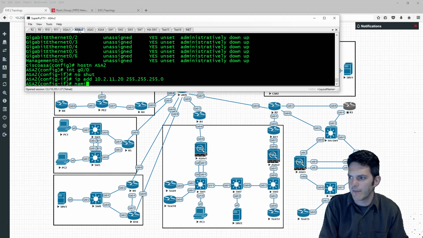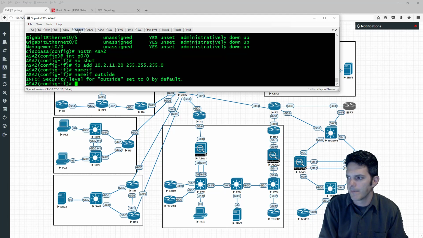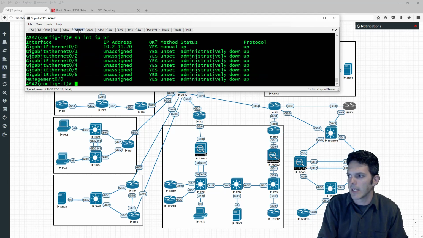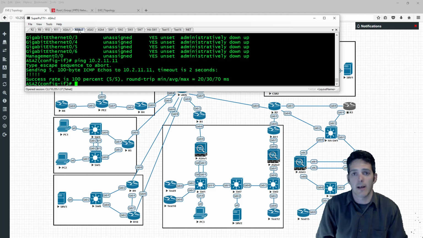I'll type in nameif outside, and show interface ip brief, and I ping 10.2.11.11. I can ping it, right? Because that connects me to R11, and gig0/0 happens to be connected to R11. That's why the ping works.